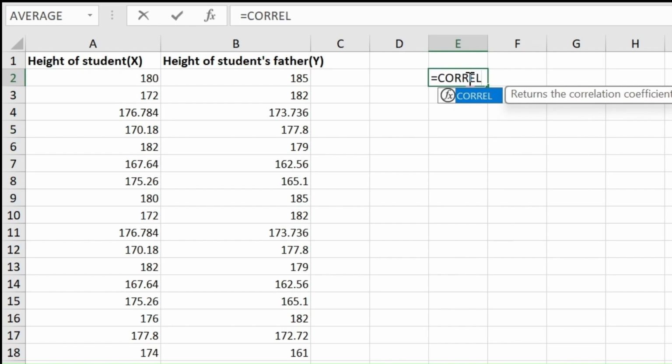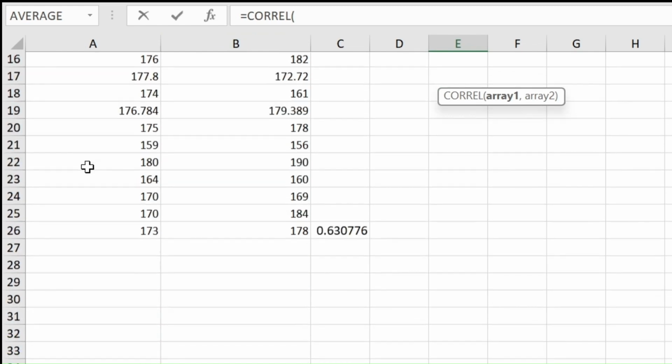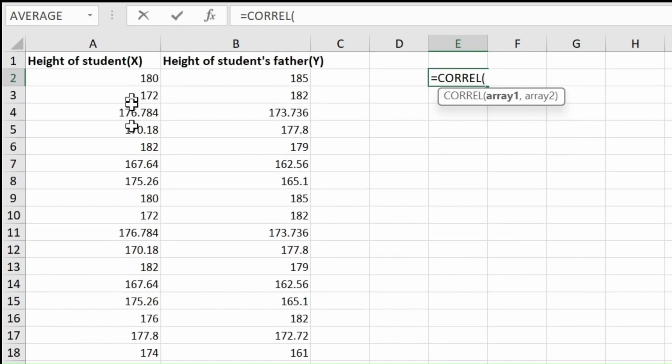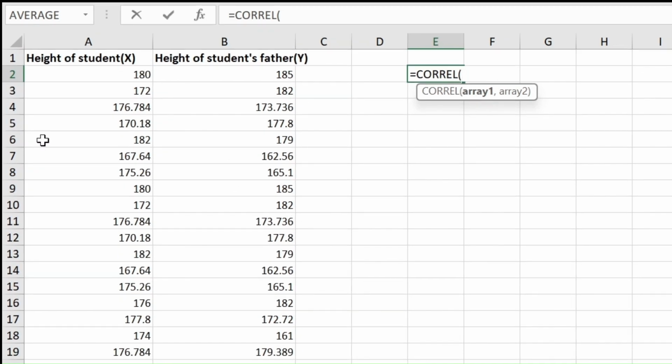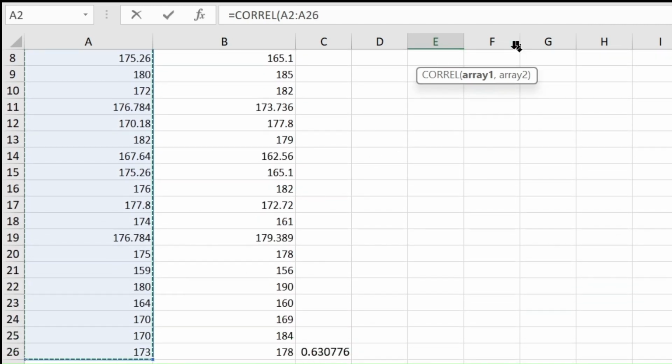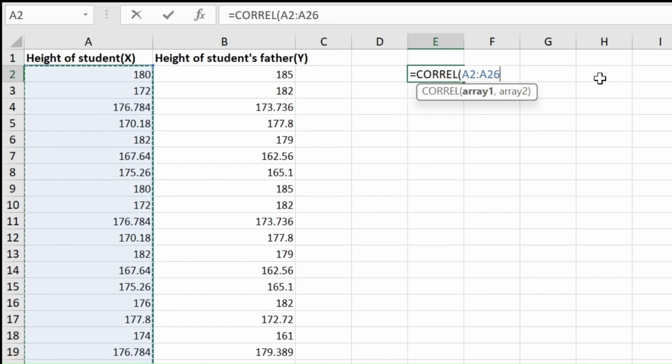CORREL. This function is used to find the correlation coefficient between two data sets. Then open the bracket. Now we need to substitute the two arrays. One is from column A, and second we need to take the data from column B. This data starts from the second row till the 26th row, meaning the total number of elements in this column is 25. Then by clicking on A2 and dragging it down without lifting your hand, we can select this data, and this is the entry for array 1.